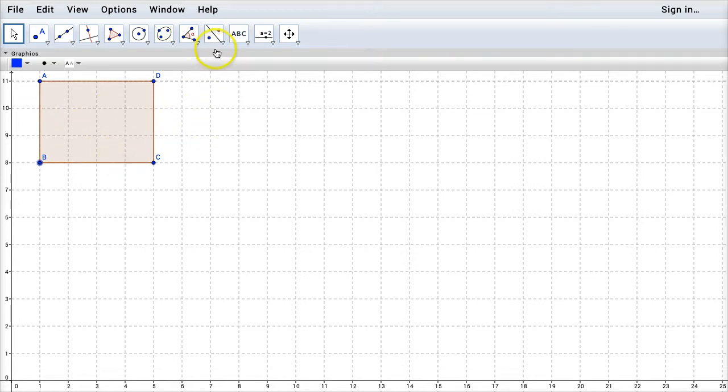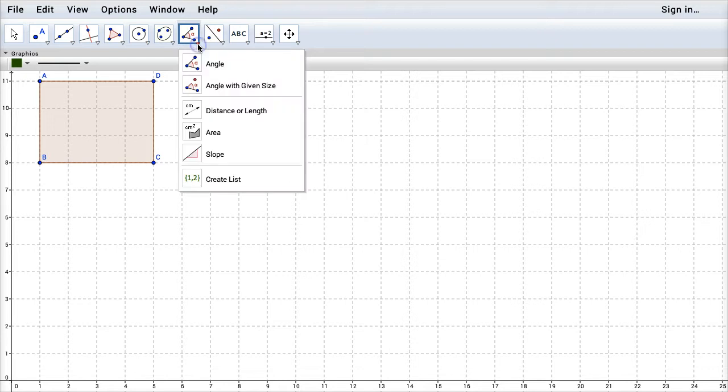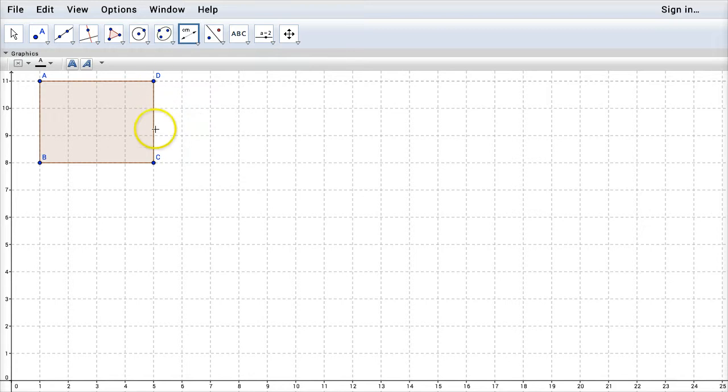That's not nearly enough. But if I go up here, this little angle button, I don't really want the angle necessarily, but I'm going to click on the down arrow next to it, and that pulls down this extra menu. I want to measure a distance or length. I could measure each of these segments, but because I used my Polygon tool to create these, they're all grouped as one polygon. If I click the distance or length, and then click on my polygon, boom, it gives me the perimeter right away.